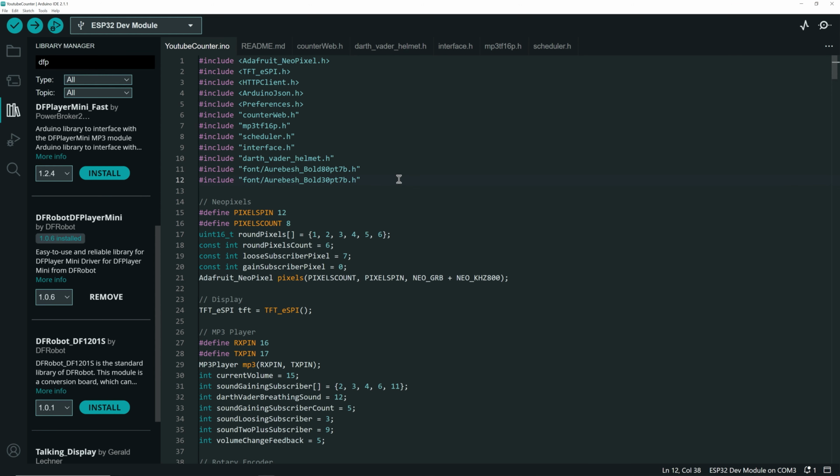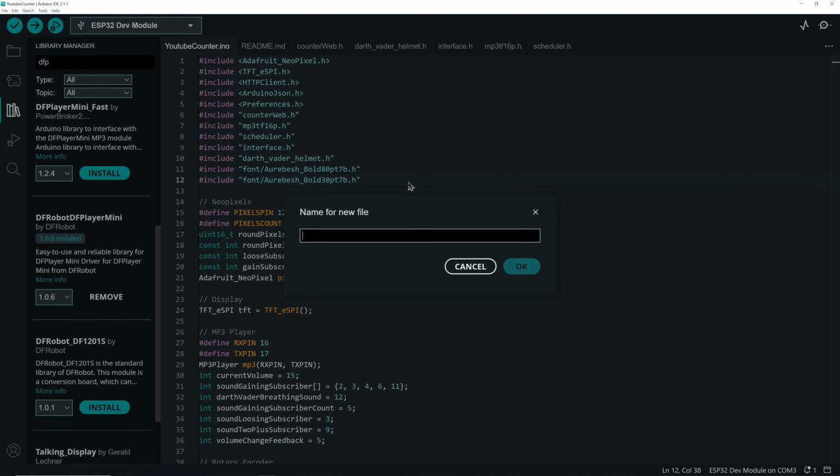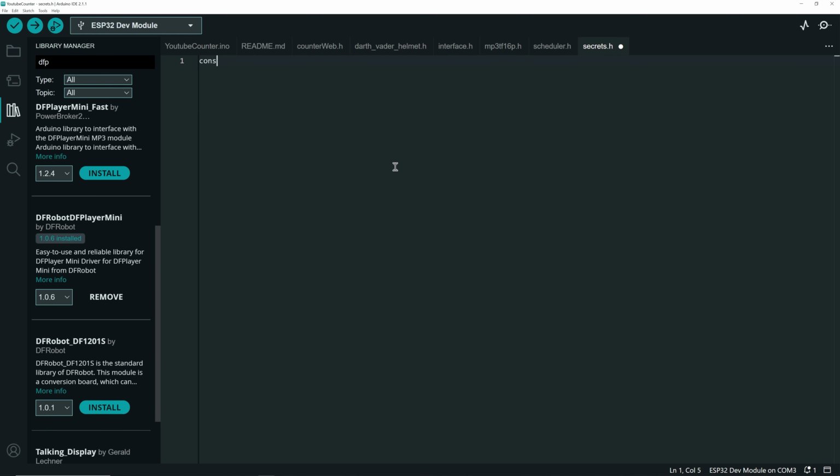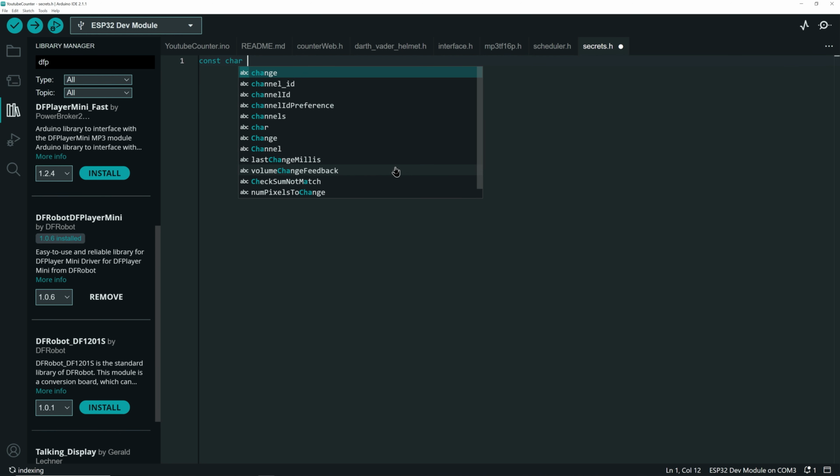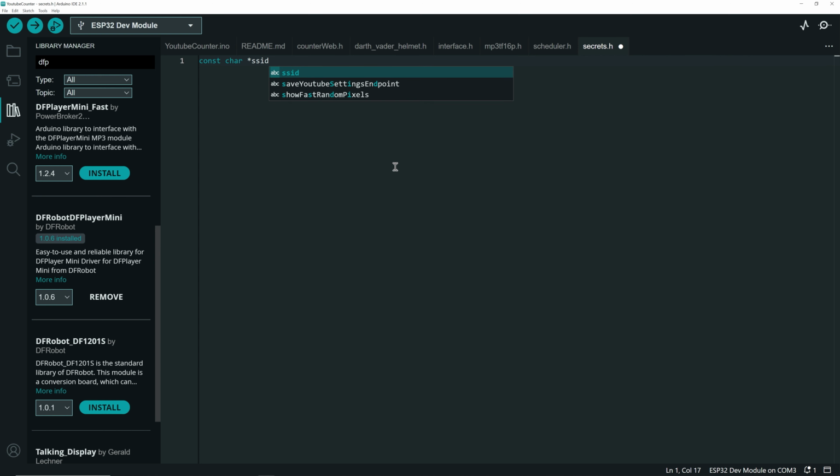Now we need to create a file for your Wi-Fi credentials. So you go here on the dots, you click New Tab, and we have to name the file secrets.h. We'll create a variable to store the SSID name of your network. So this is the SSID of your Wi-Fi network. So put the name of the SSID here between the quotes.